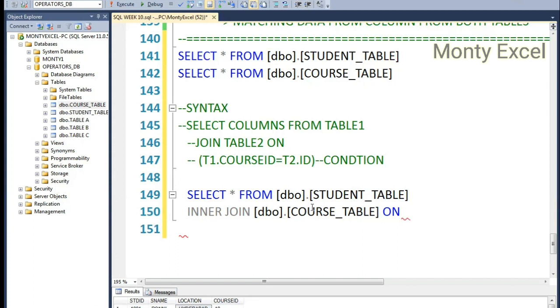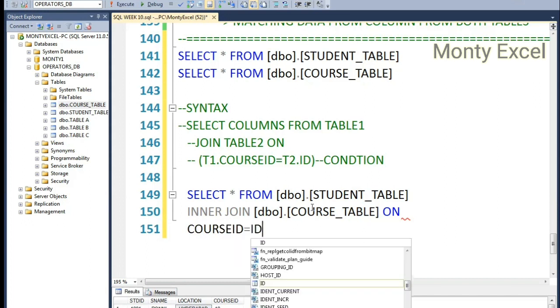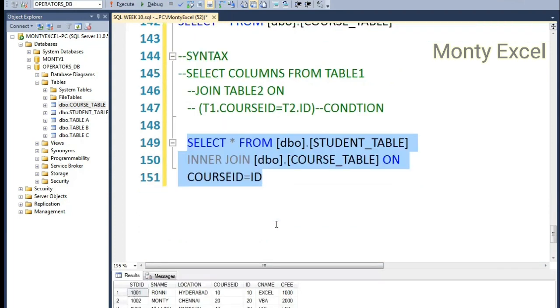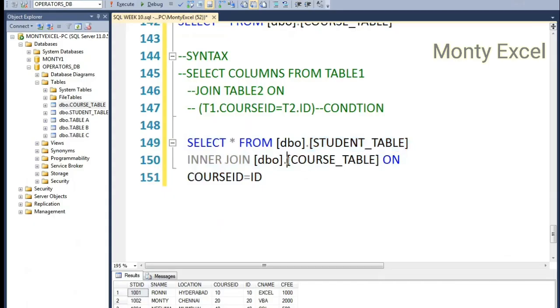After on, I need to use the join condition. So let me say course ID equals ID. Those are your table columns. Let me run this and see what happens. Okay, we got exactly the columns which are matching from these two tables. Actually, this is not the way to write your query, because whenever you refer to your columns, we should always accompany them with their table names. For example, this course ID is coming from which table? Your course ID is coming from your course table. So let's say this course ID is coming from course.